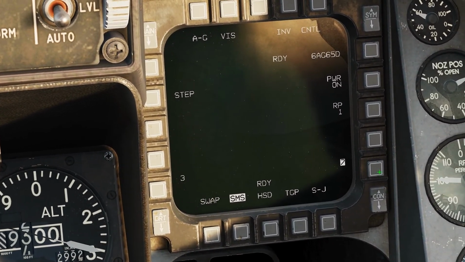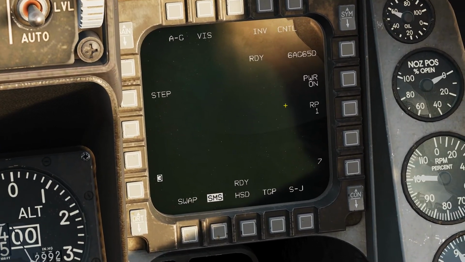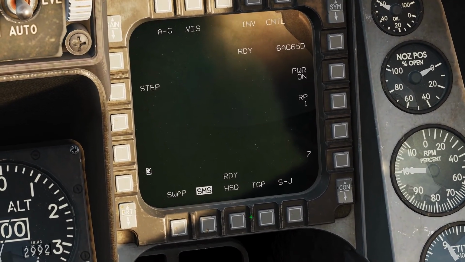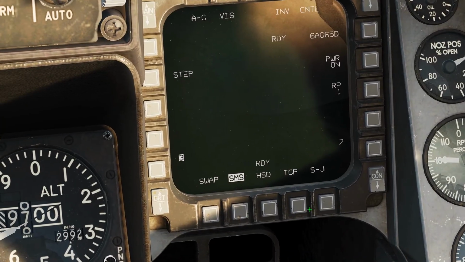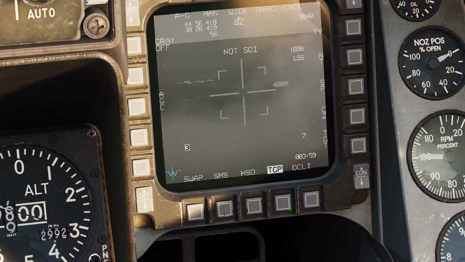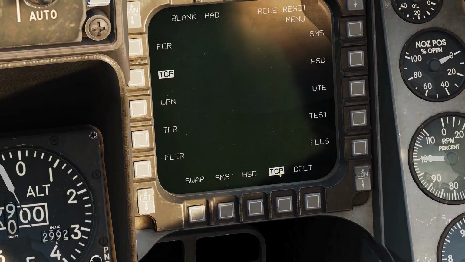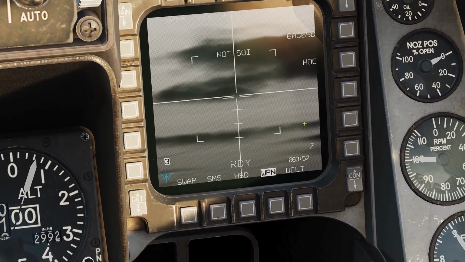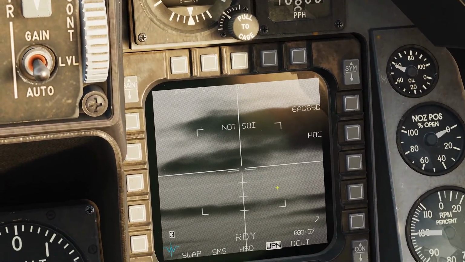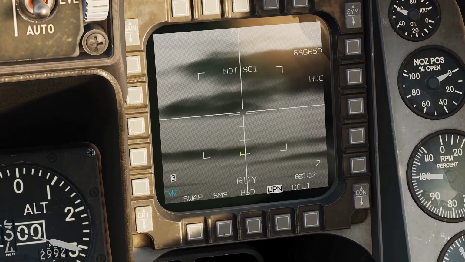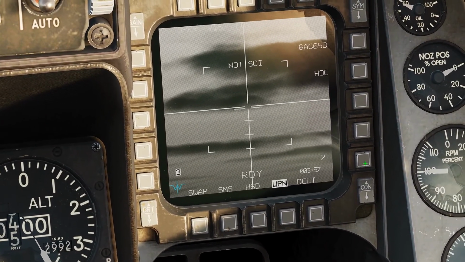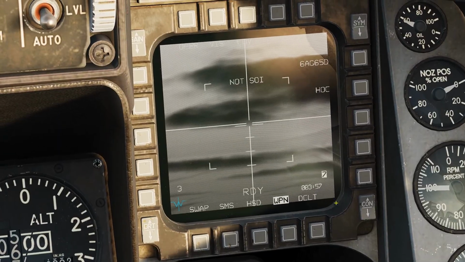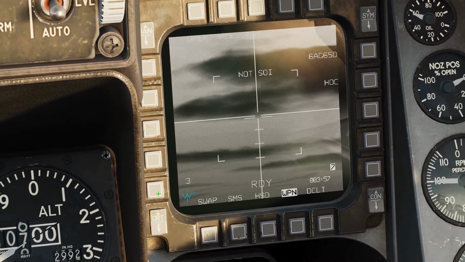You have Station 3 and Station 7. We're going to select one of these three middle selector switches, and if there's already something here, hit it again, change it to weapon. And this shows you the video feed from the seeker head of one of the Mavericks on Station 3. Select this to see the video feed from one of the Mavericks on Station 7.